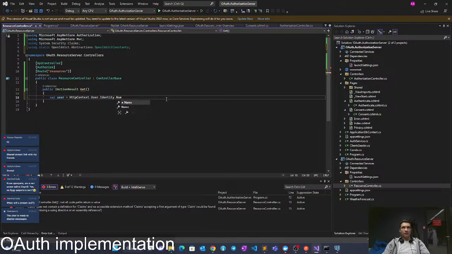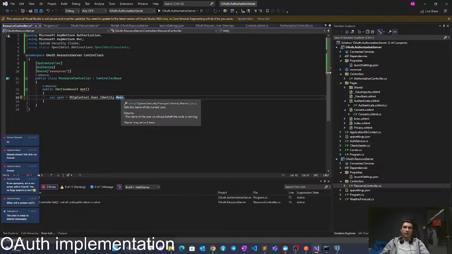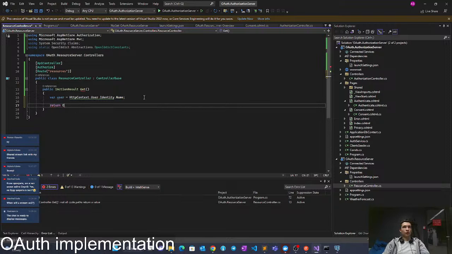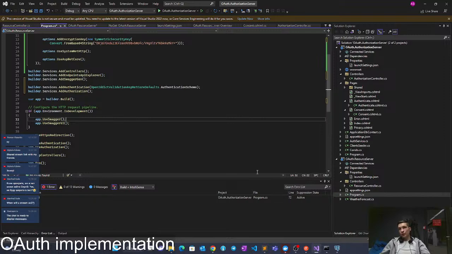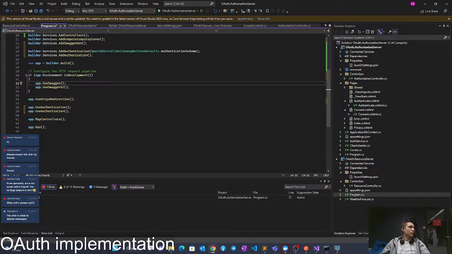This should contain our ID, right? Name of current user, name on behalf of the code. Okay, and we're just returning okay with the string, like the user. So this way we ensure that we can get the necessary claims right here. Good. And did we add any like use OpenIddict?